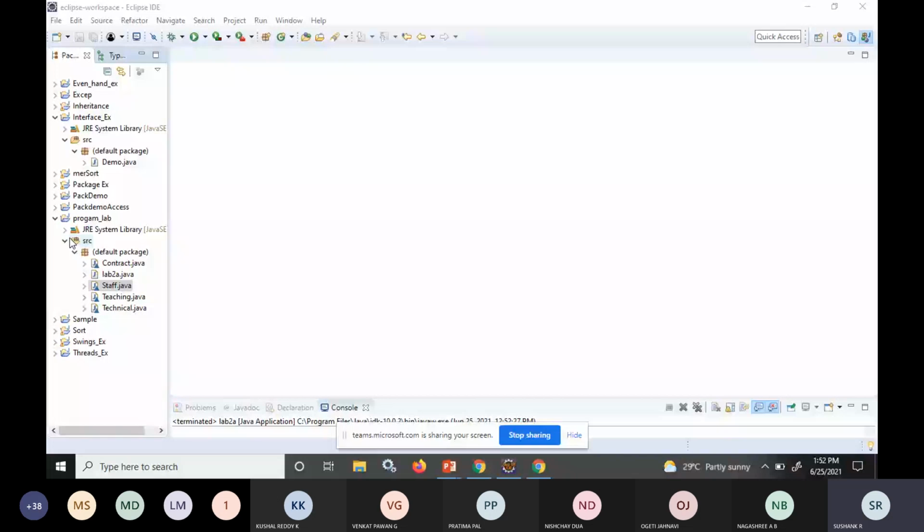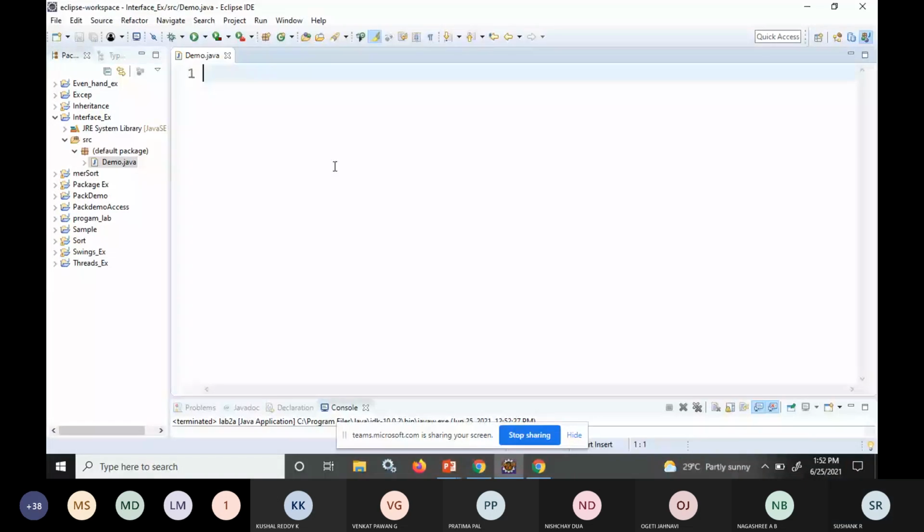Now, I just created one class called demo class. Here I'll execute this. The first thing is, how do you define an interface in Java? To define an interface in Java, first I'll write the keyword interface.